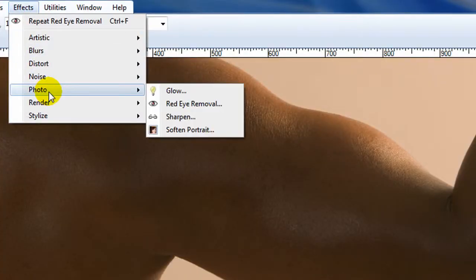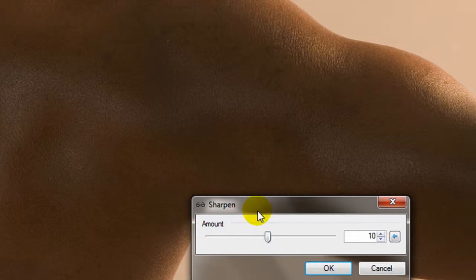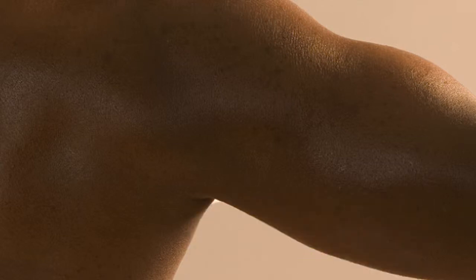Next, if we move back to the sharpen effect, it just kind of changes the sharpness of the picture. Sometimes it's not that dramatic looking. You can see minor changes.